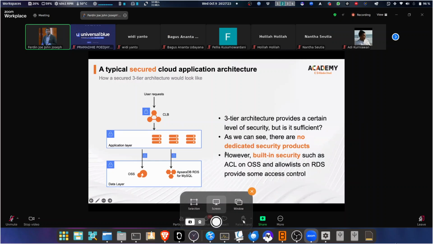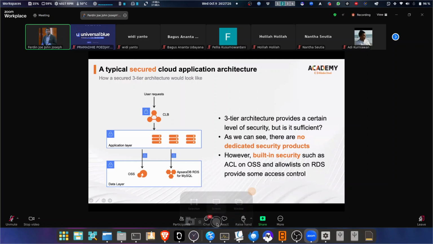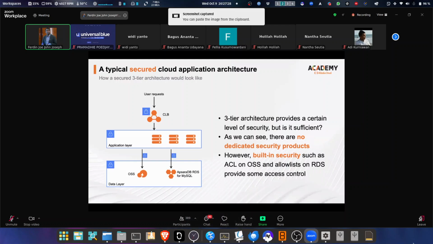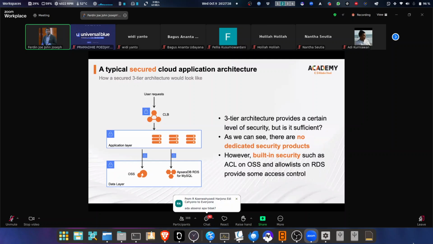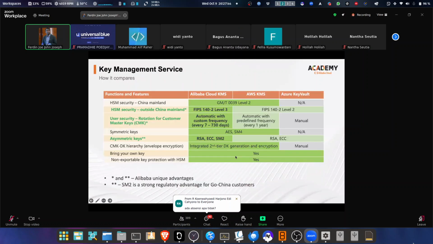And then we have the built-in security, like in OSS, we have the access control list, and some allow list, like the whitelist for the RDS. When you have the databases, we will try to access them through the server, right? In that case, we can specify the IP addresses of those ECS instances only to communicate with the RDS.